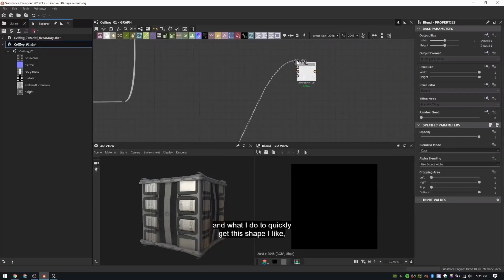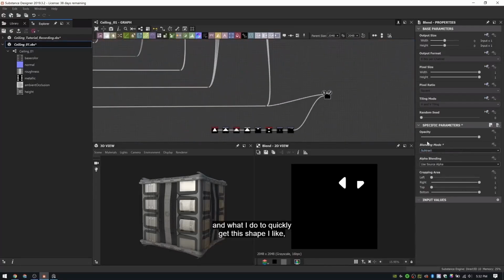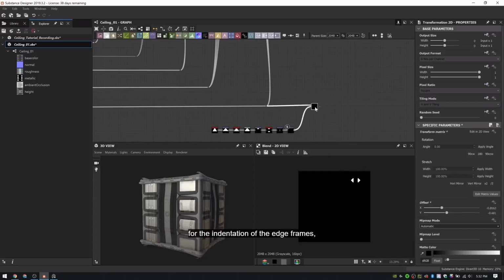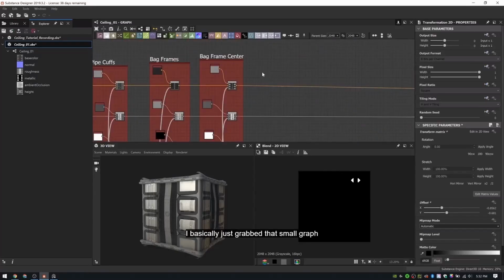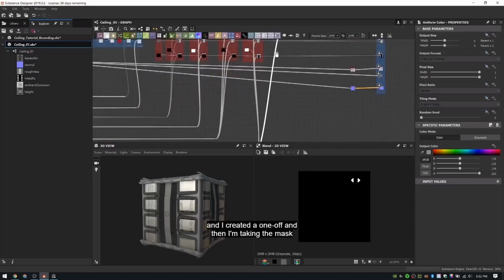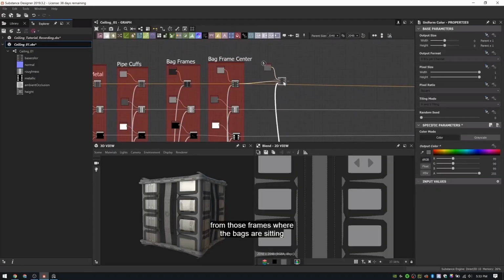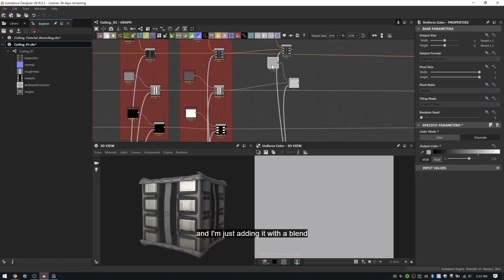So I go ahead, I want to add some stickers on these guys, and what I do to quickly get this shape I like, I go back to when we created that pattern for the indentation of the edge frames, those triangles that are repeating. I basically just grabbed that small graph and created a one-off, and then I'm taking the mask from those frames where the bags are sitting, and I'm just adding it with a blend so they only appear on those guys.